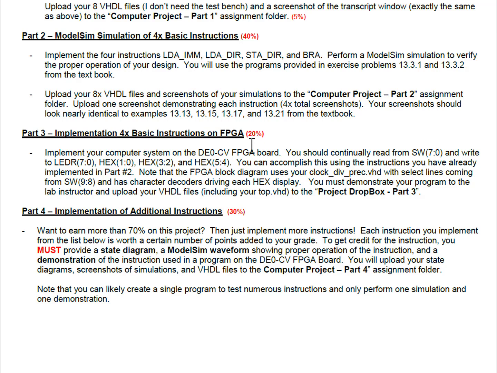You'll be able to do things like store them to LEDs or the character displays. You'll be able to do things like addition and test that all of that is working. You'll be able to just monitor whether the computer is running in real time in real hardware. And that's worth 20% of the grade.